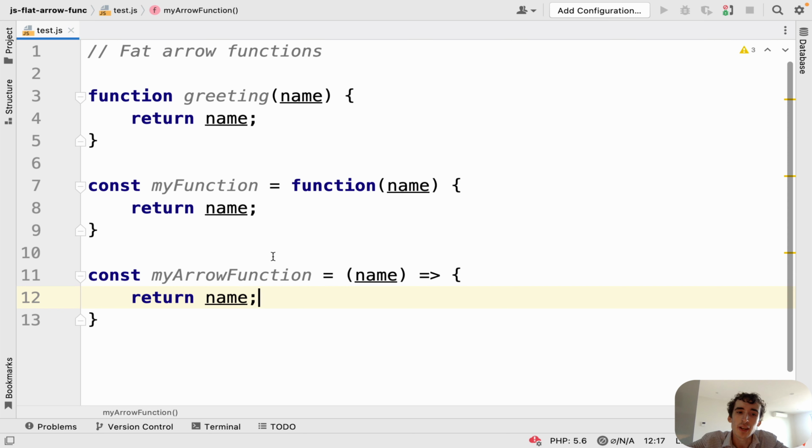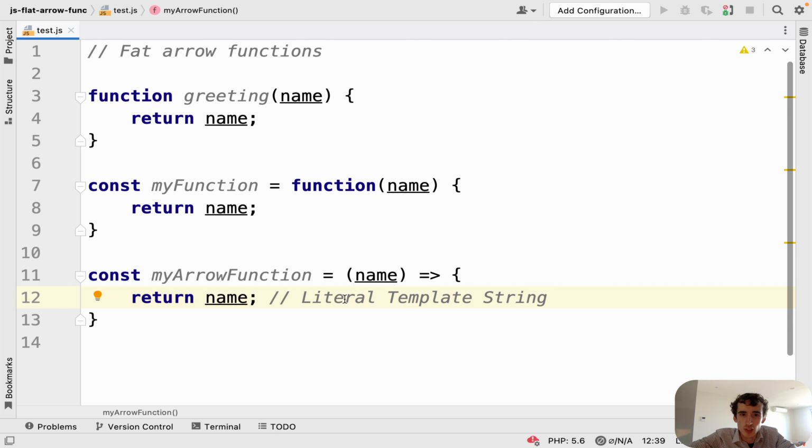Since ES6, I can also use the template literal. You can also just call it a template string. It's the same. So by doing that, you just use backticks like this. And here you will have a dollar sign with curly brackets, exactly like that. So we can do hello and name.